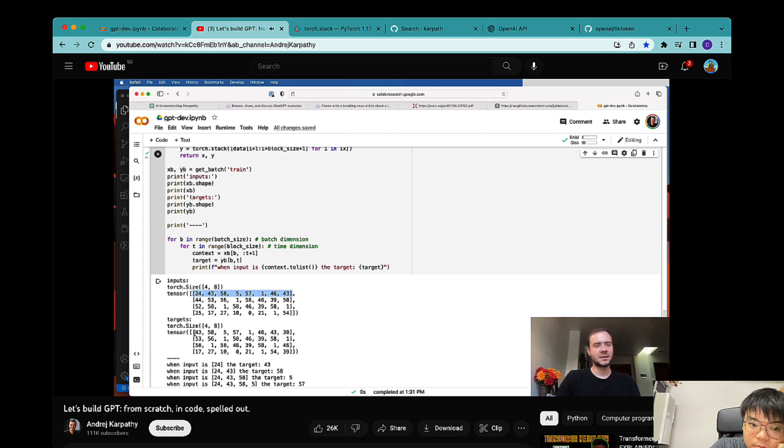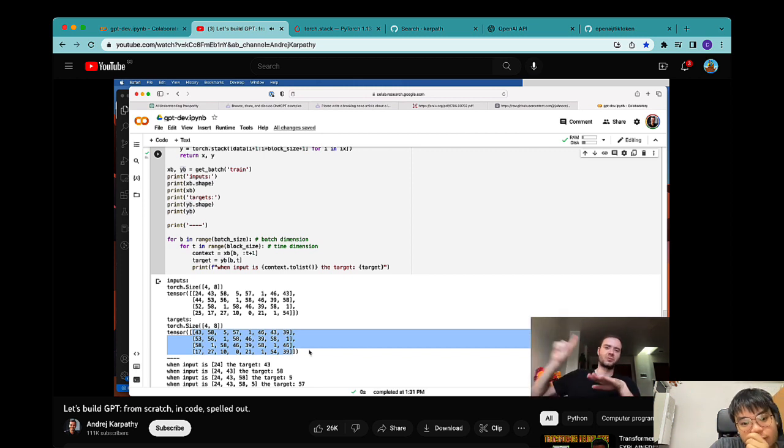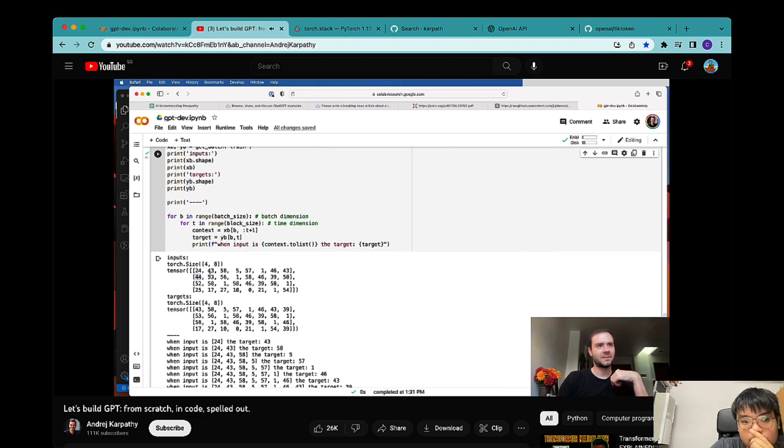And then the targets here are in the associated array y, and they will come into the transformer all the way at the end to create the loss function. So they will give us the correct answer for every single position inside x. And then these are the 4 independent rows.